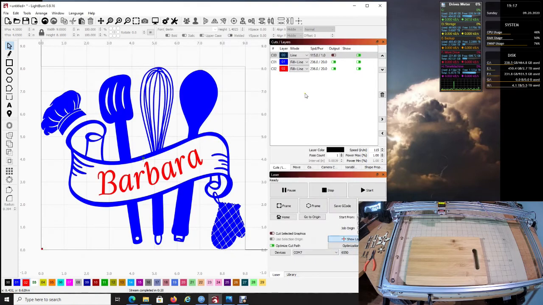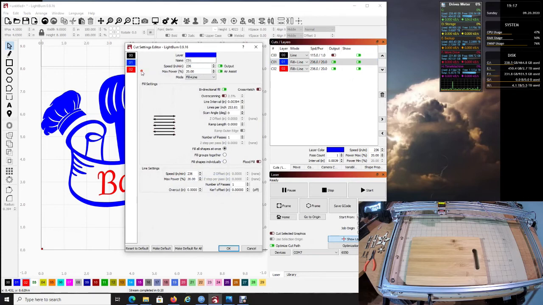So I'm going to double click on this first layer. And the first layer, I believe my other one was 65 speed, and the power was 80. Oops, sorry, tab. Power was 80. Now, down here, I like to put my lines per inch, which is technically the DPI. I like to put it at 300. It's just a preference of mine. You can choose whatever you want.